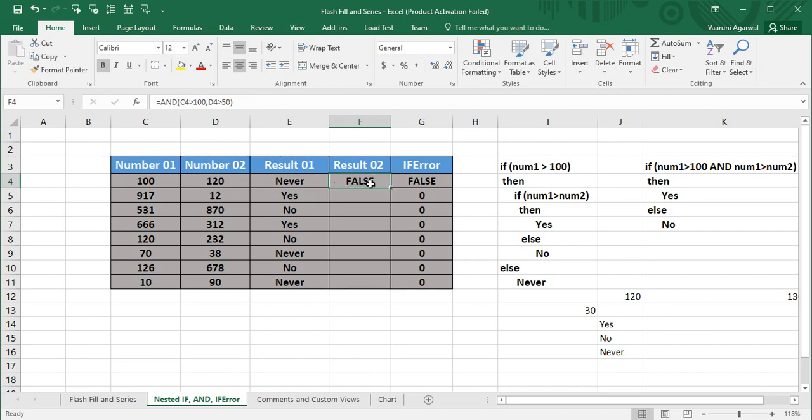So this is what it has given, that it is false, because num1 was not greater than 100. Num1 is exactly equal to 100. So that is why this first condition is false, and that is why we have got the result as false.